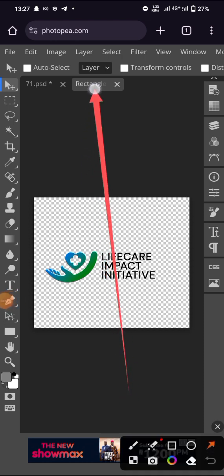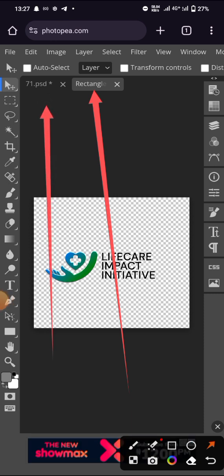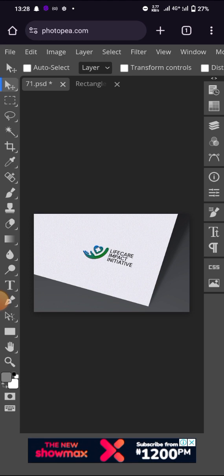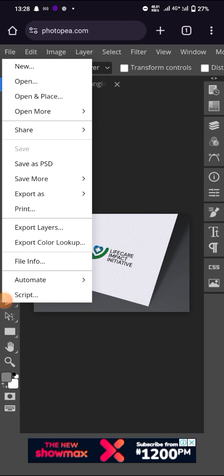You can see here there are two squares. You see rectangle and you see 71 PSD. Now what I'm going to do is to click on this square that says 71 PSD. Just click on it and wait for it to load, and almost immediately you see it load to your mockup. This is so amazing. So I will download it now by clicking on file and clicking on export as.